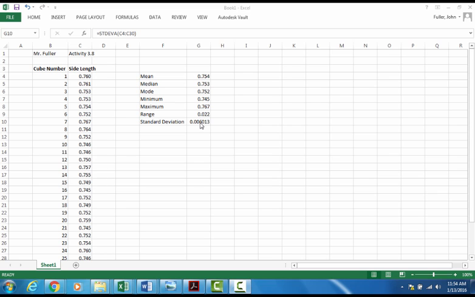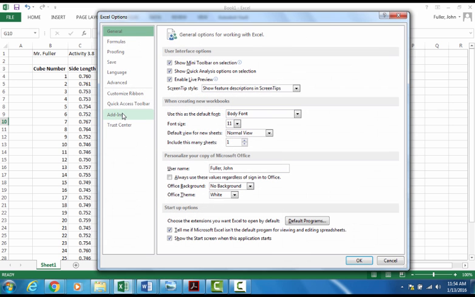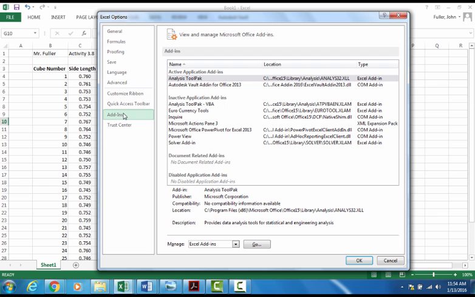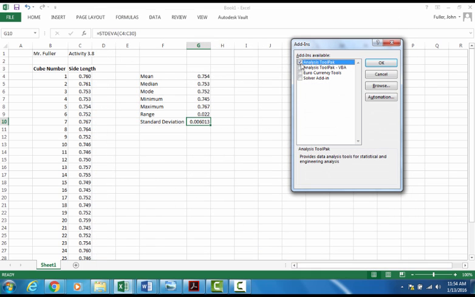All right, so one thing we need to do real quick before we move on is to check your add-ins here. So go to File, go to Options, come on down here to Add-ins, Excel add-ins, and then just select Go, and then make sure this Analysis ToolPak is checked. If it's not checked, check it. If it's already checked, well, then you're good. All right, and then just select OK.